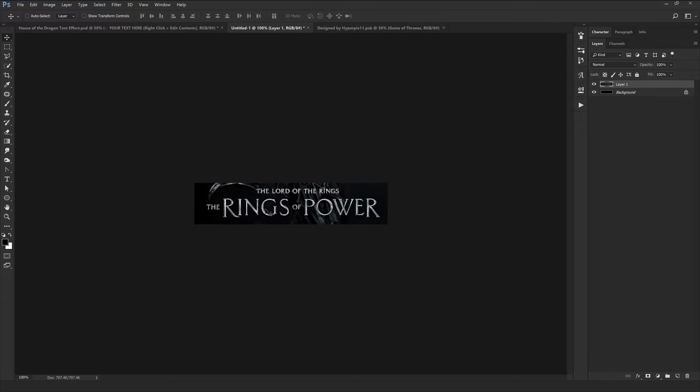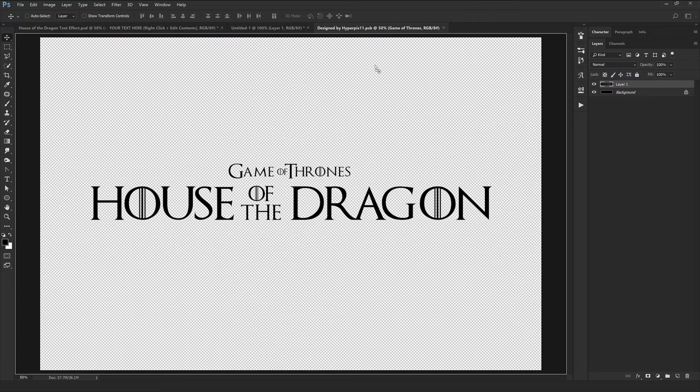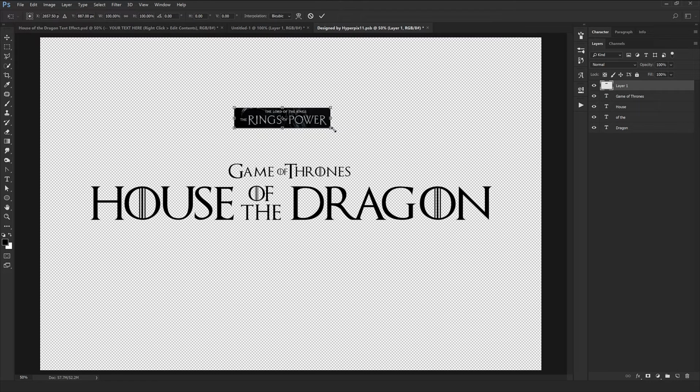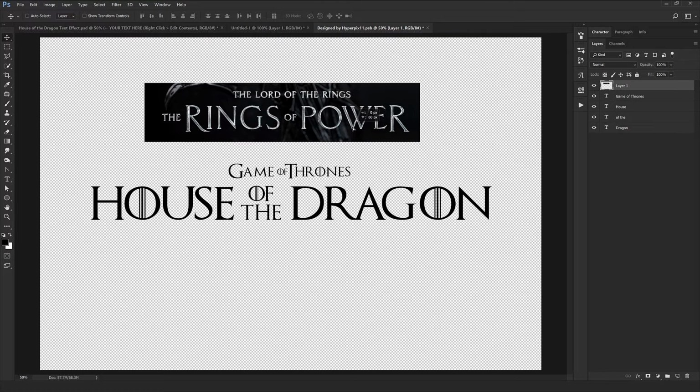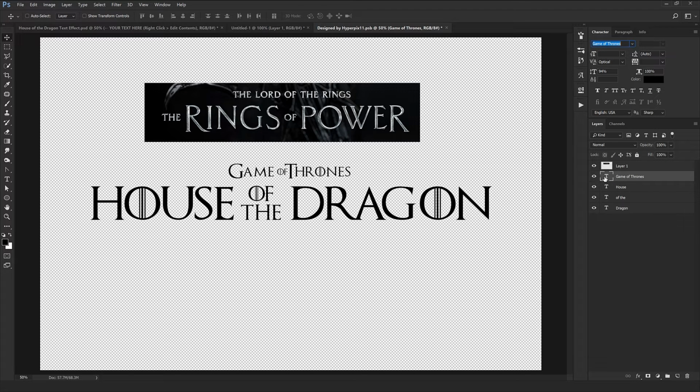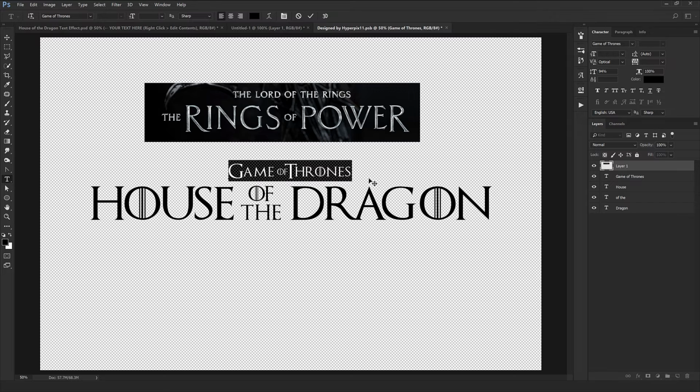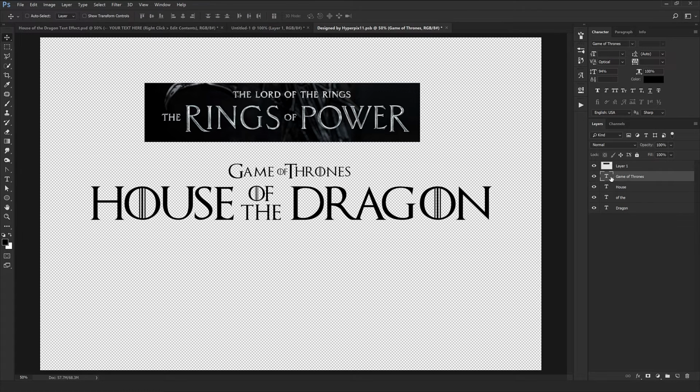I'm going to use the title of the Lord of the Rings: The Rings of Power movie, which is almost similar to this series. So I'm going to use this text. First of all we just double click on the first text layer, and I'm going to edit and type my text easily, just like this. So we just enter and drag towards the center.